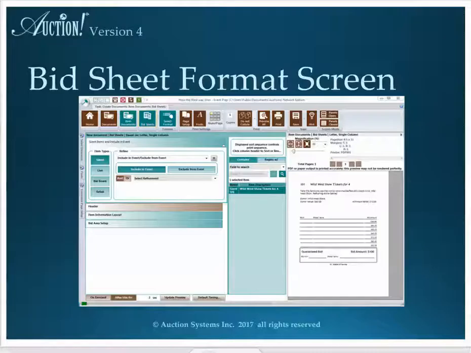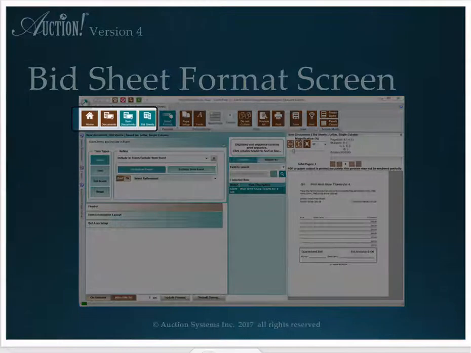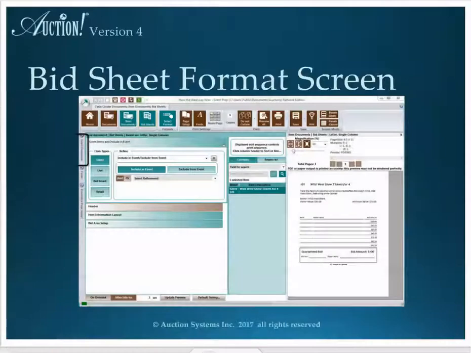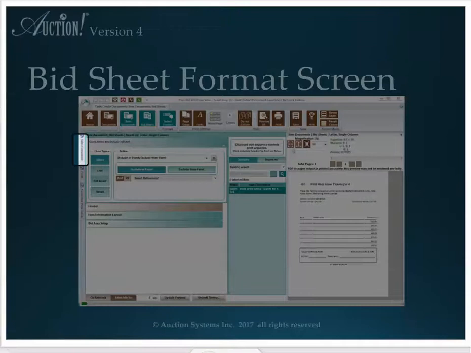This takes us to the bid sheet formatting screen. At the top is the ribbon. The first four buttons tell you how you got to this screen. The Select Format button on the top does the same thing as the Select Document on the left. It causes the document choices you had in the previous screen to fly out from the left. If you need to change the bid sheet size and start over, click either of these buttons.